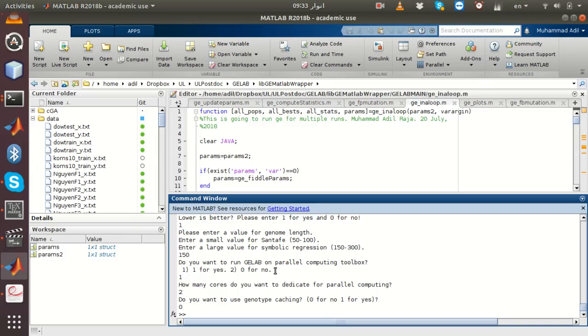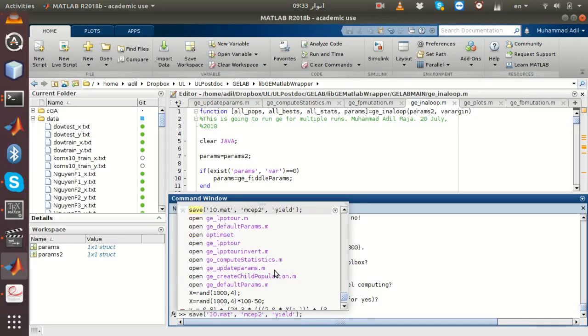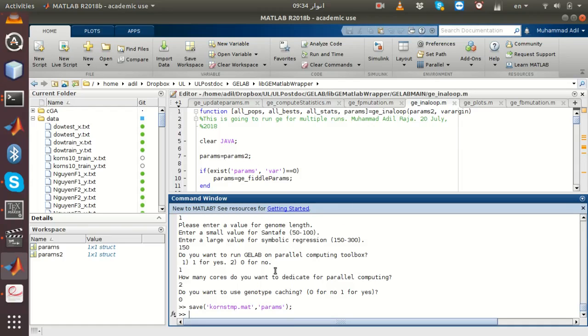And once you're done with the choice of your parameters, you can save them as a mat file. Params. These are just dummy parameters that I'm saving.